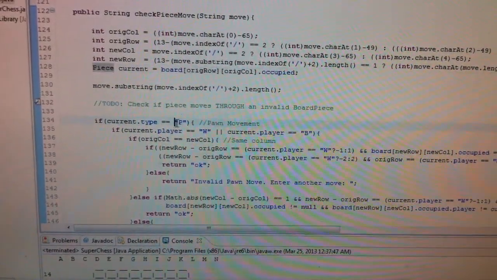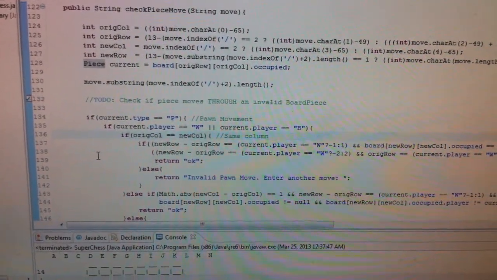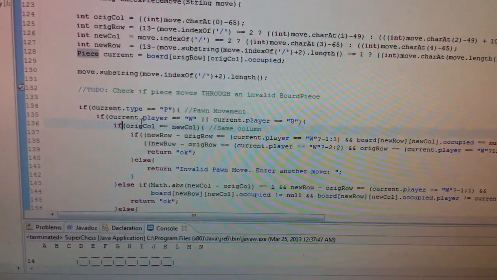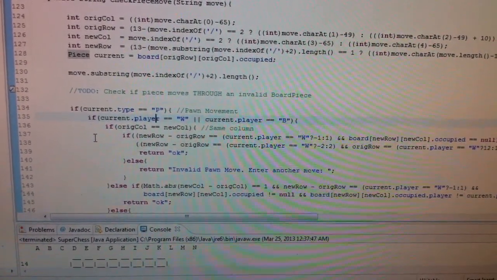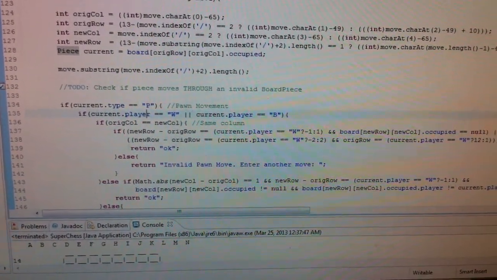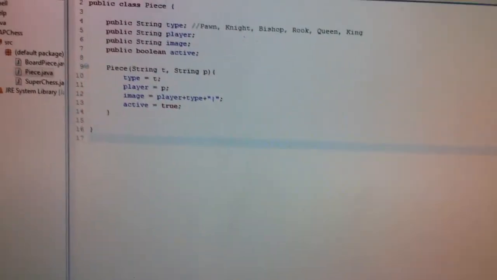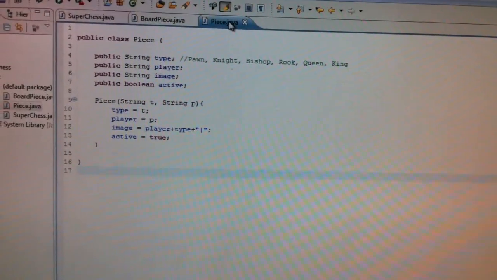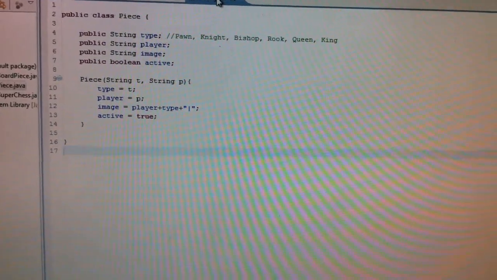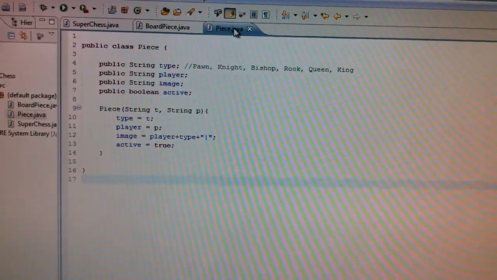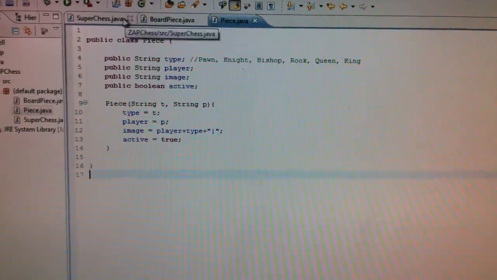So if it's a pawn, then I check if the move is valid for a pawn. First I have to check my player. So pawns are a little more special than other piece types. So if there's a rook or whatever, I don't know what my pieces are, let's just say bishop. I know bishops go diagonally. So bishops can go diagonal no matter what, if they're white or black or silver or gold, they always go diagonally.